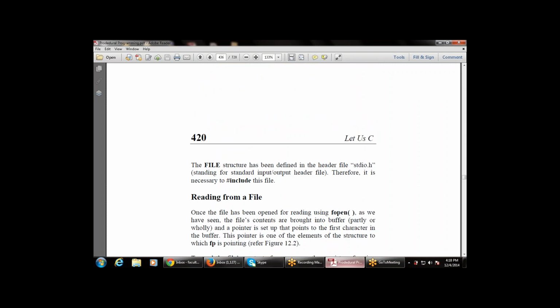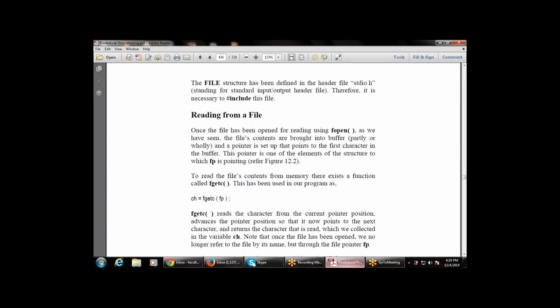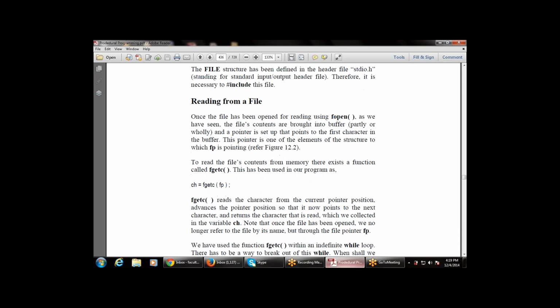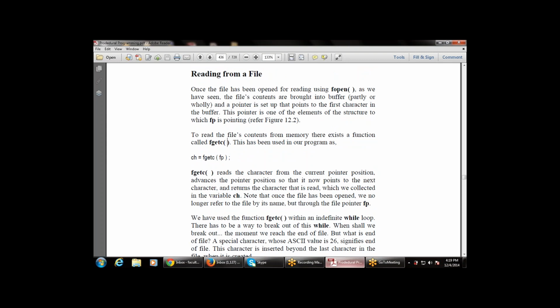Then we discussed how to read data from the file, that is by using the fgetc function. So fopen is used to open the file, and fgetc is used to read the data from the file. And in every case we have to use the pointer, that is the file pointer, fp. So fp is a file pointer that is used to perform various operations like reading, writing, everything, right?